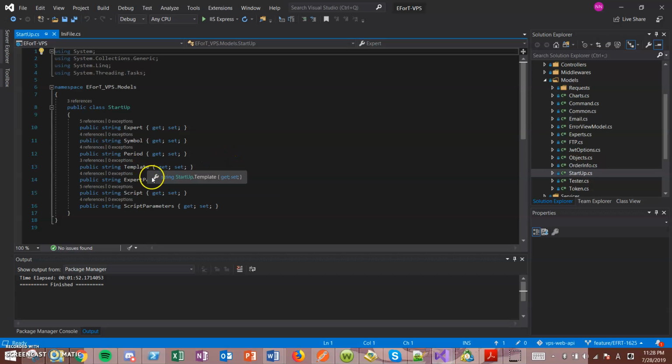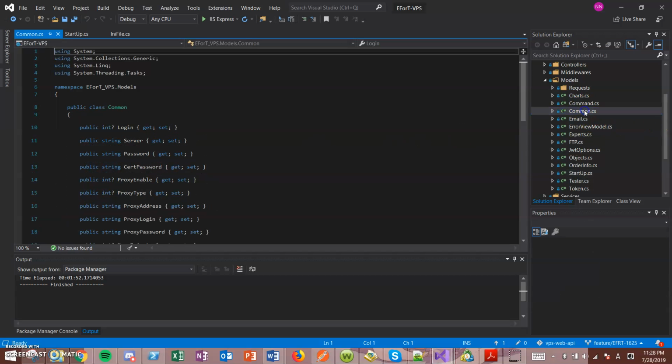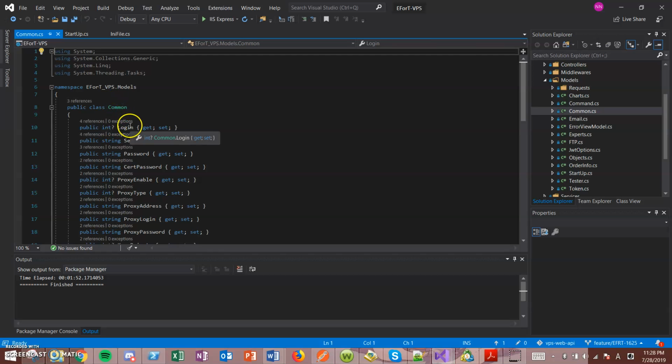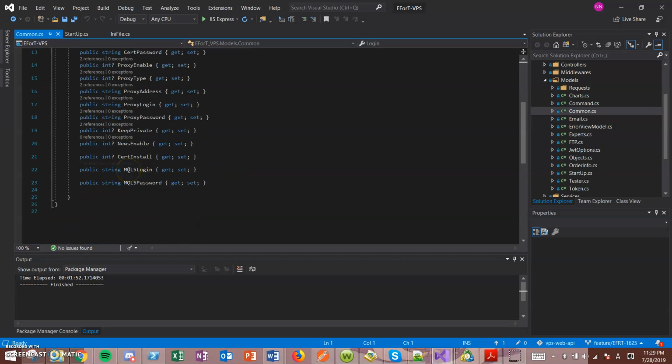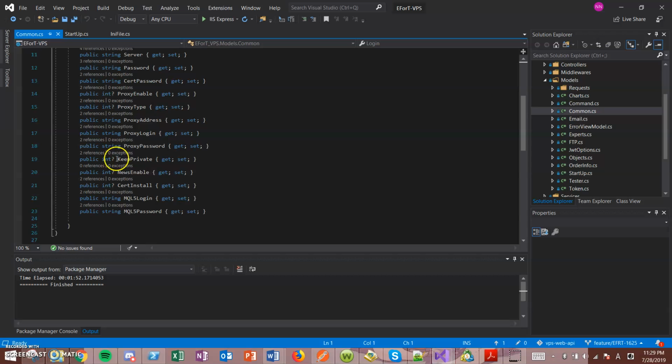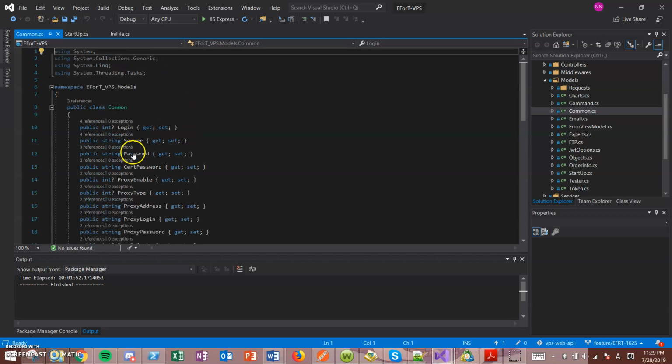I would talk about that in another video. We have expert parameters, script parameters. They're all strings, of course. Let's see where I could find something that's not a string. So common, we have the login information, the Forex login, Forex password, Forex server. As you can see, ints here are nullable. And we have some ints here that are actually Boolean, but at the end of the day, Boolean is int. Maybe it would be more appropriate to put bool question mark for a nullable Boolean.